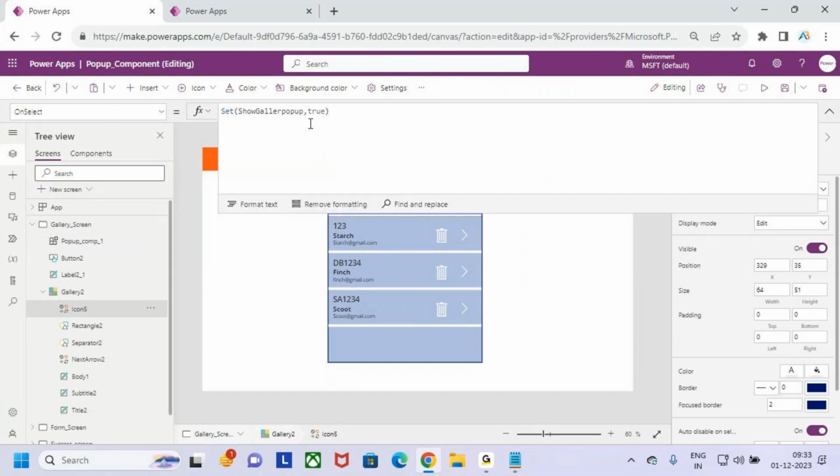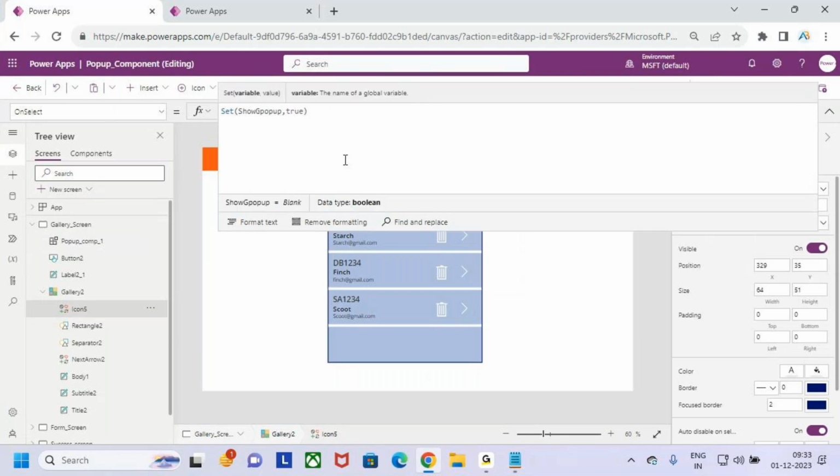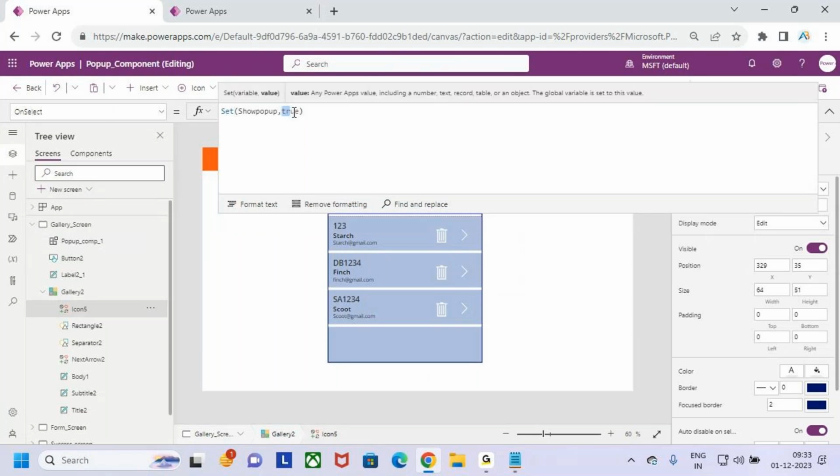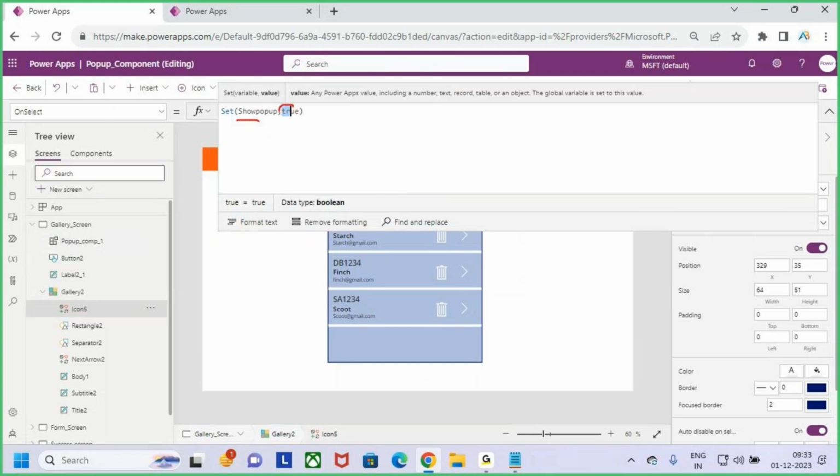In this button, I'm creating one variable. The variable name is show pop-up. I'm making this variable true. Into this variable, I'm storing one value. What's the value? True. True means it is a Boolean value, guys. Data type is Boolean.